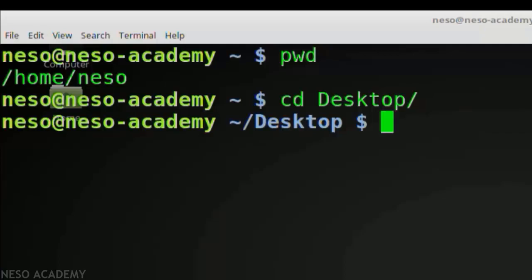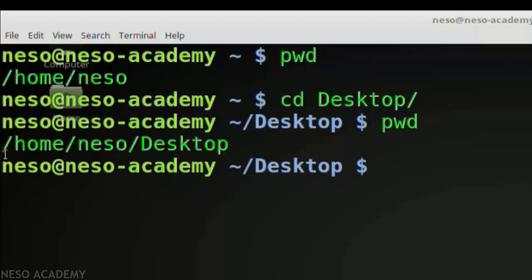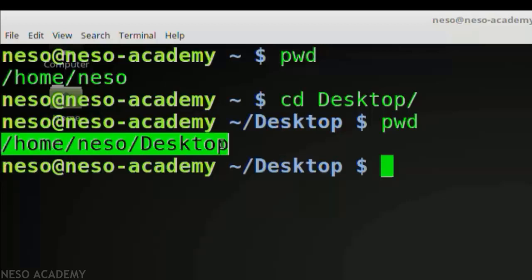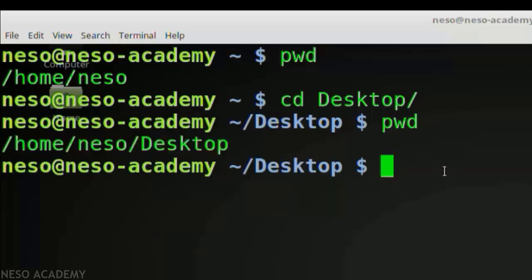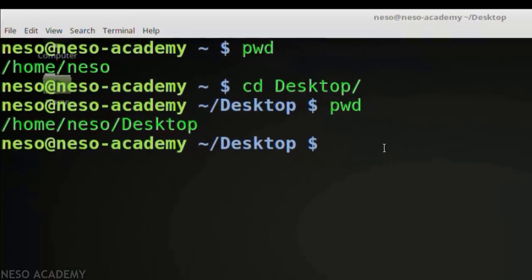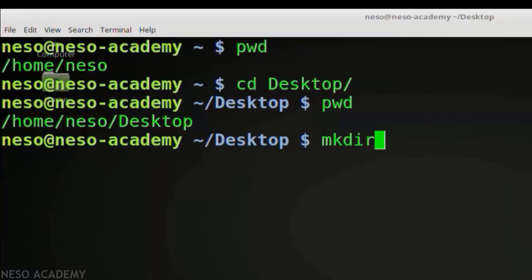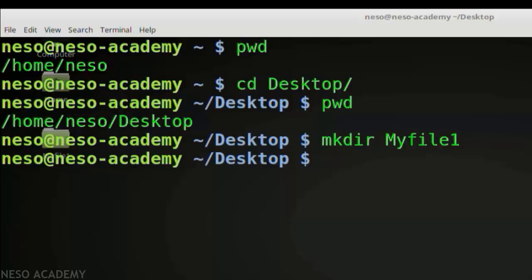Now you can check again by typing pwd, which prints your present working directory, and now you are on the desktop. Here we want to create a directory. In order to create a directory, there is a command called mkdir, which stands for make directory, and followed by a space you have to give the name of your directory. Let me just call it myfile1, and when I press enter, the myfile1 directory gets created on the desktop.